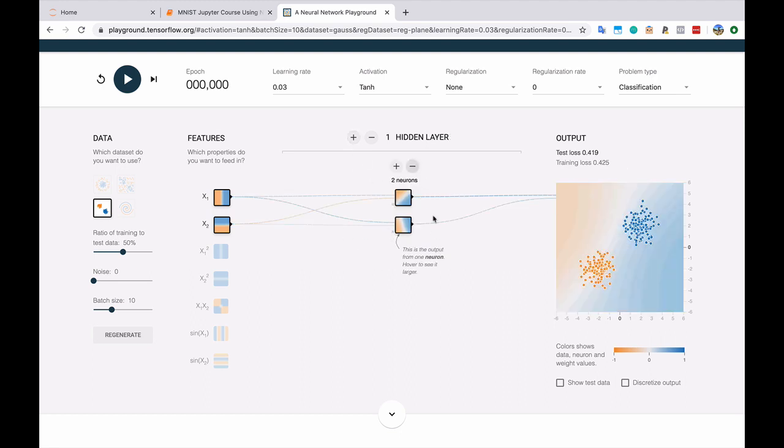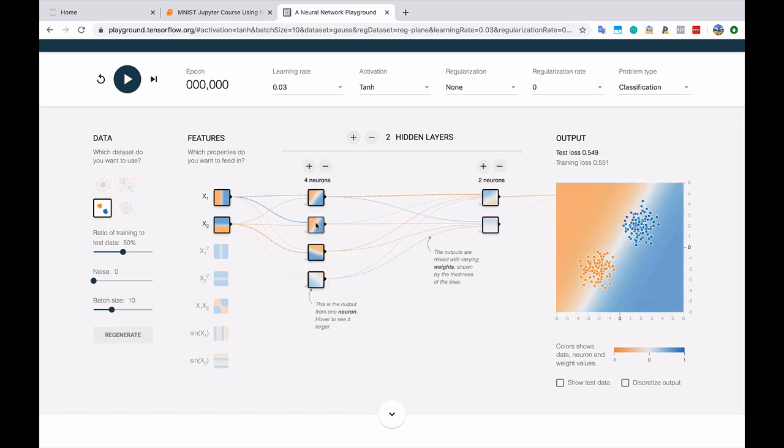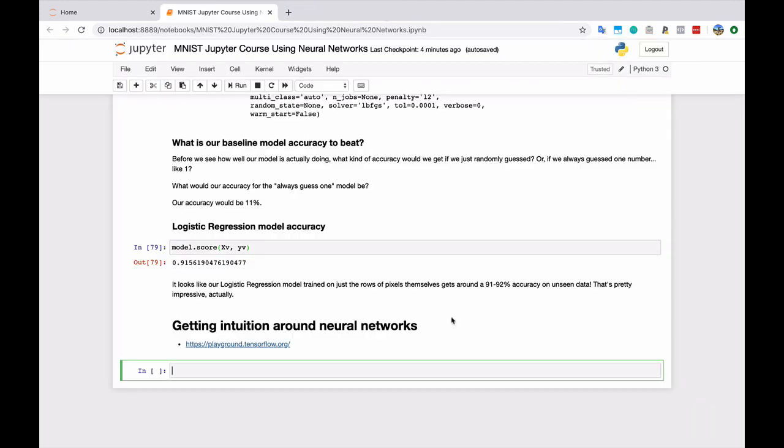All of these layers and neurons are just little additional functions that help us do that. So I would highly recommend this website to you to play around with to get some more neural network intuition. We are going to start getting into neural networks by playing around with them here.